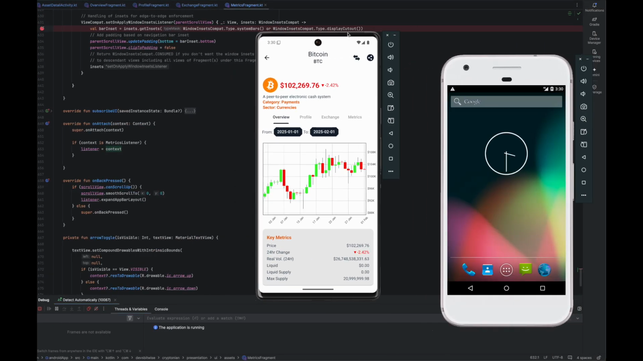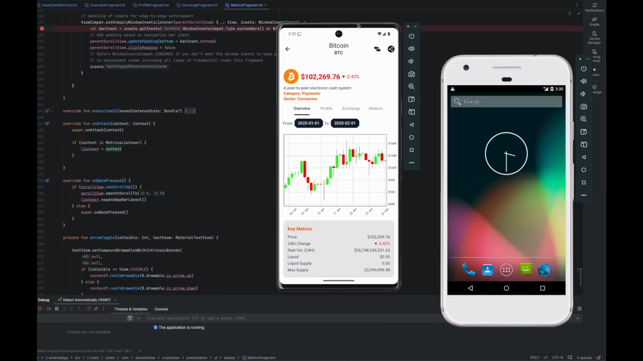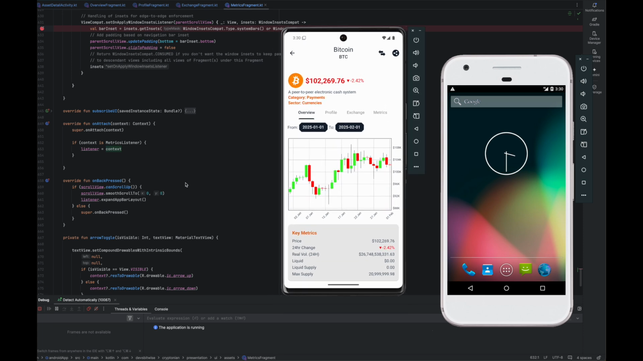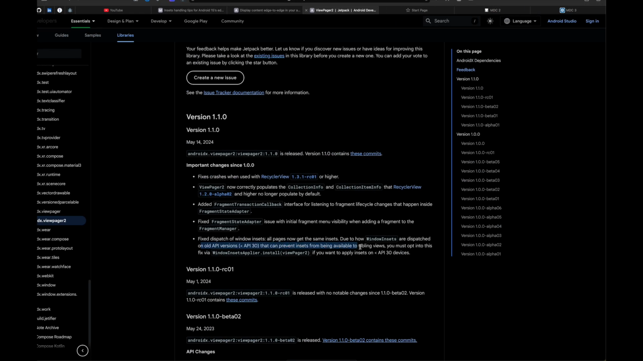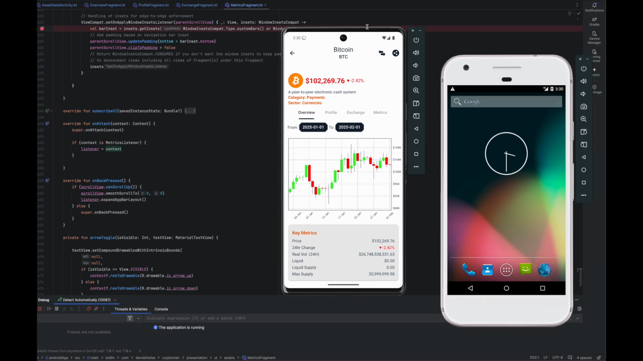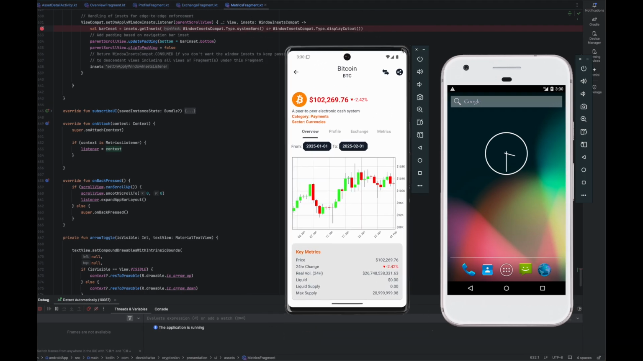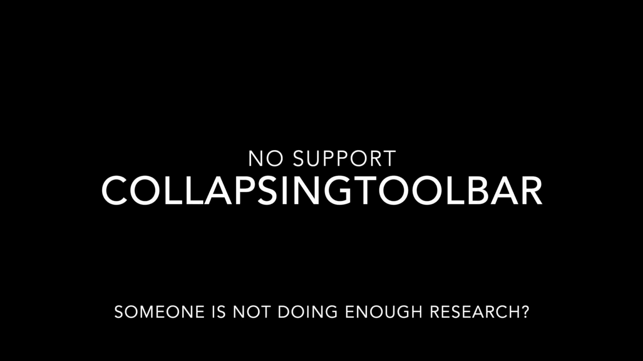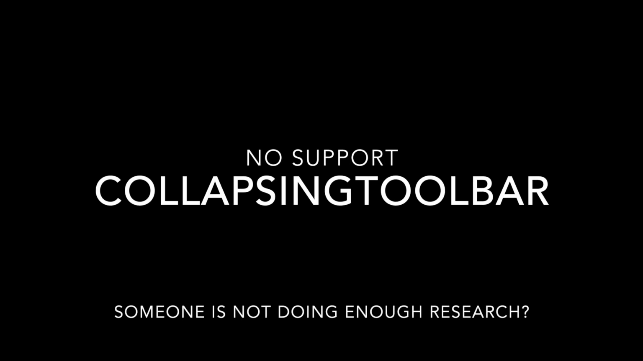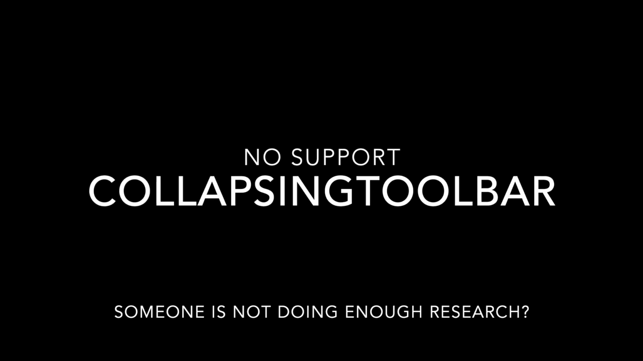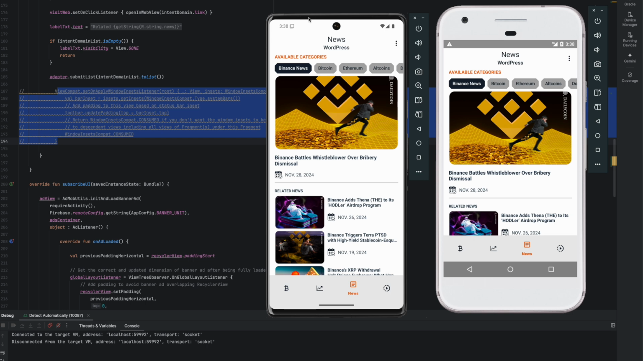We are running SDK 35, which is Android 15, so I really don't get what is the problem that we are having here. So supposedly we no longer need this API for Android 15, right? It doesn't support collapsing toolbar, I guess, at this moment.